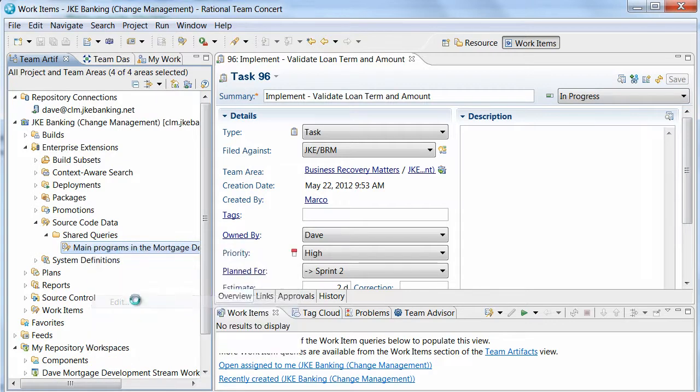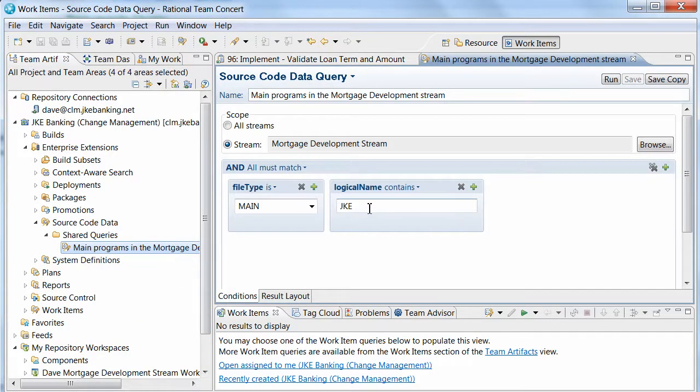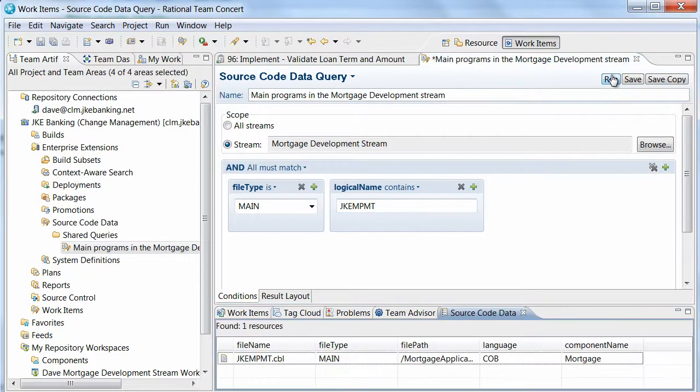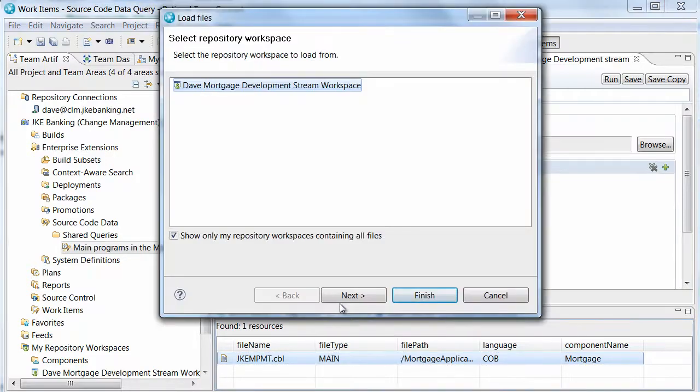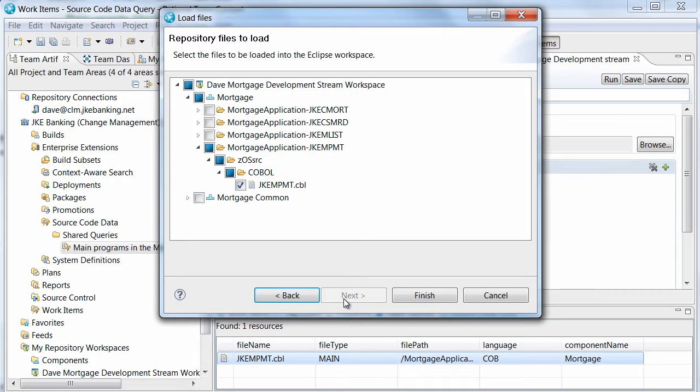He queries the source code data that has been gathered by an automated scanner to find a program named JKE-MPMT. He right-clicks the file and chooses Load. His repository workspace flowing to the development stream has been pre-selected, as has the file he selected from the source code data query results. If he had chosen Load with Dependencies, the copybooks his program depends on would also be pre-selected here.